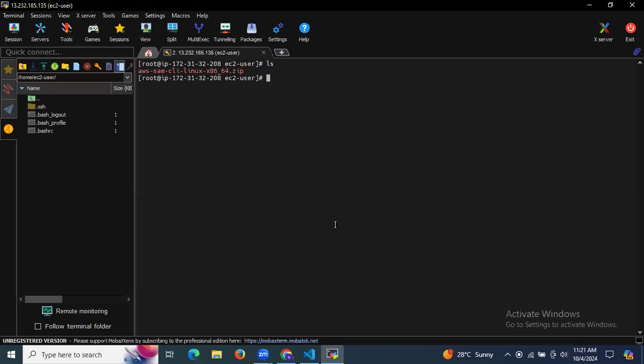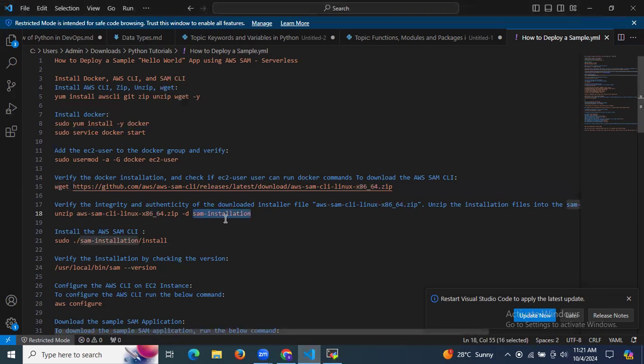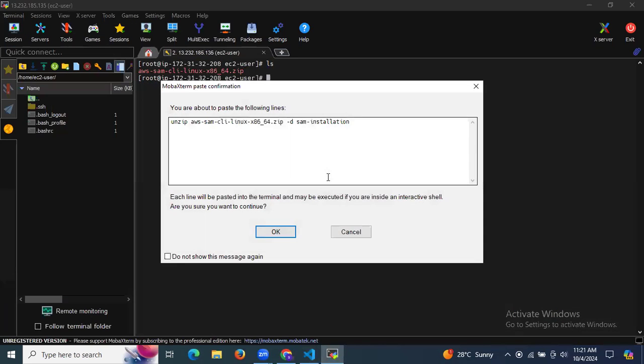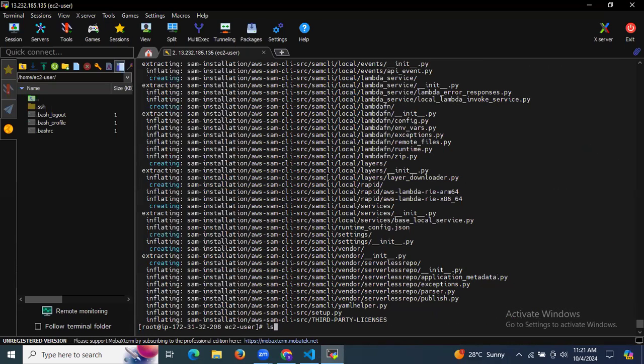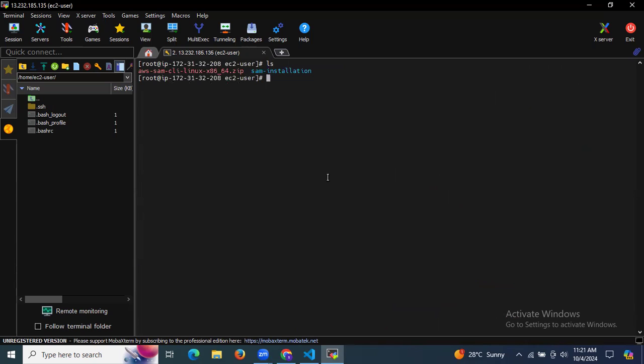First of all, if I run the ls command, you can see there is only one file, this zip file. Now we are going to unzip this package into this folder. Which folder? SAM installation. Now if I run the ls command, we have successfully unzipped this package into the SAM installation folder.